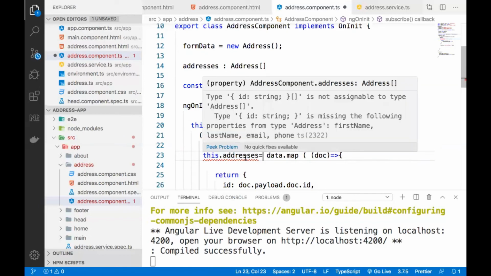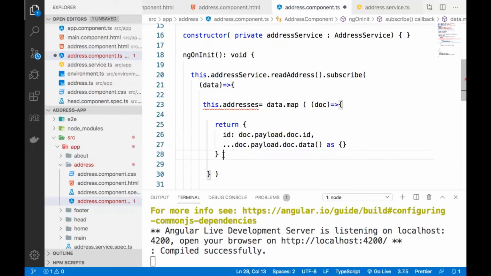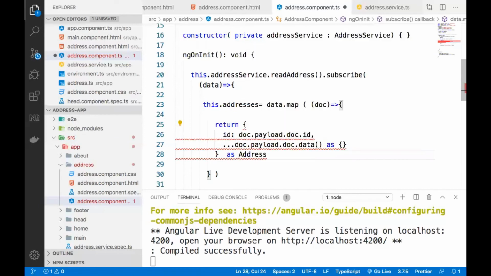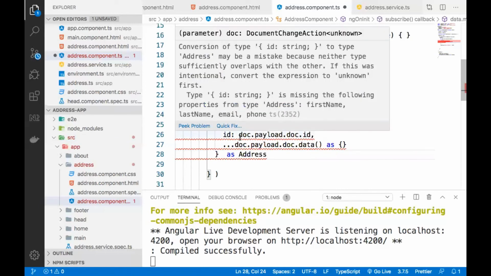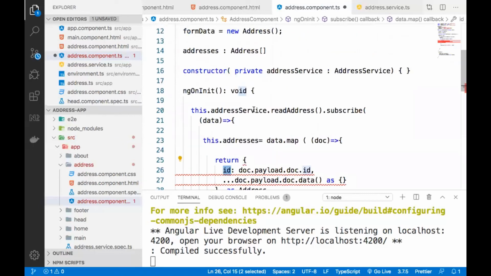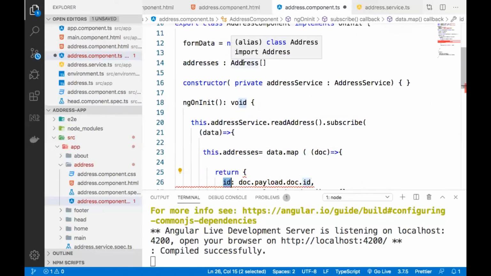So here we are getting an error. The ID string is not assignable to address array. Type ID is missing the following property from address. Here we can provide it as address. So what are we getting here now? Okay, the thing is that this object which we are returning has an ID, but that ID field is not available there in this address.